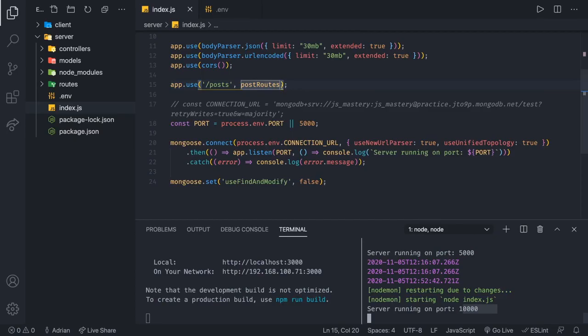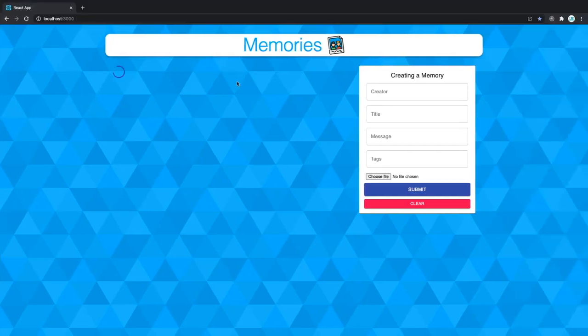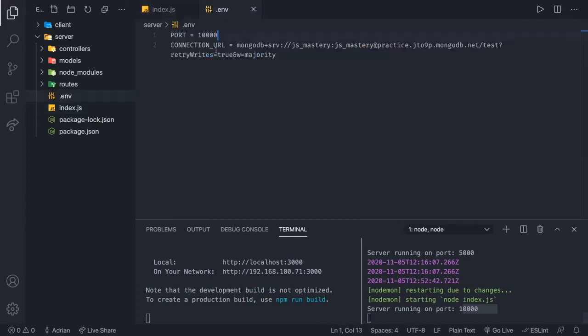We don't want to do that because that would break our application. Our frontend is expecting localhost 5000, so let's go back and change it to 5000. Now we are securely storing our connection URL inside of our .env.